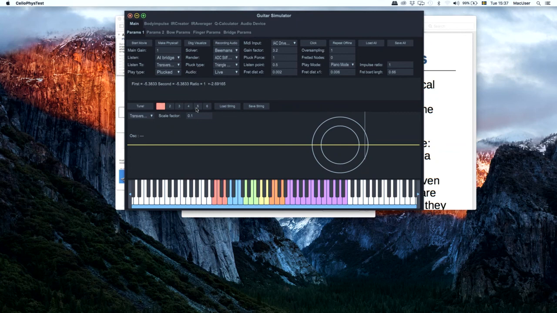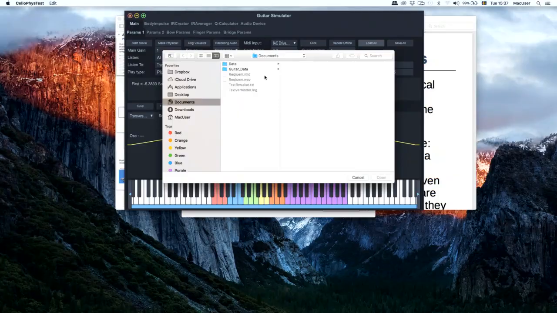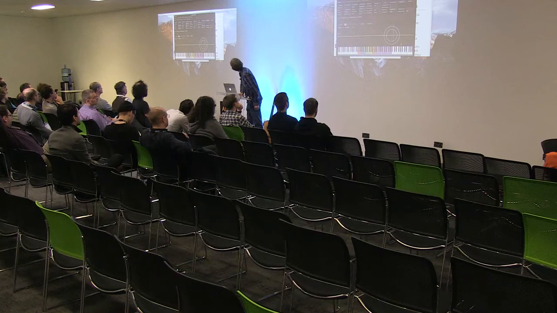So this yellow line is actually the string here. And if I click somewhere, then it's going to pluck the string. At the moment, it doesn't seem to do that, unfortunately. I'm wondering what I'm doing wrong here.